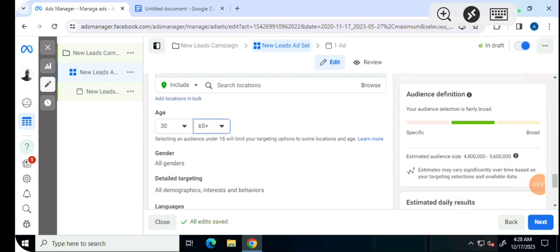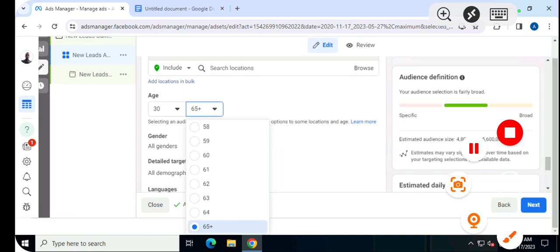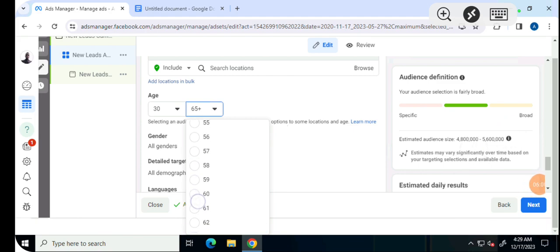So what we're going to do here is select our maximum age range. The maximum age range that we're going to select here is probably, let's say, 55 years of age. So we're going to select 55 here.